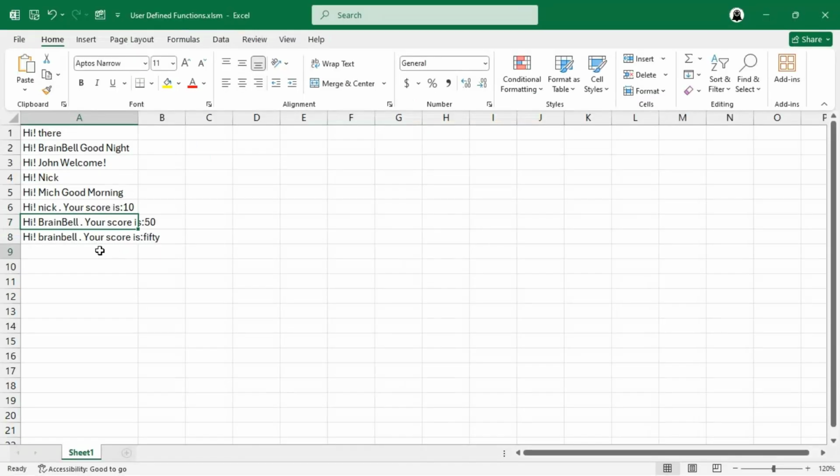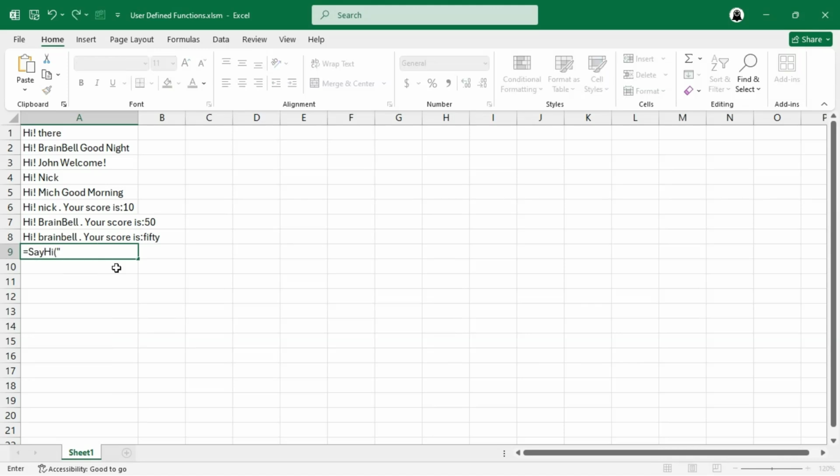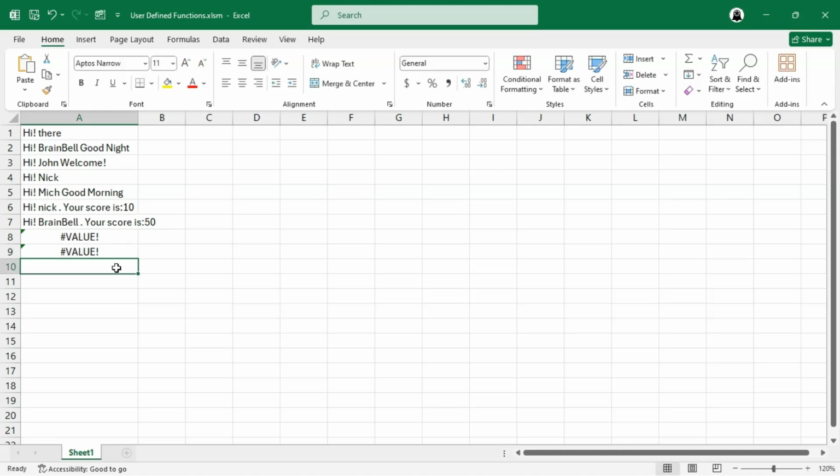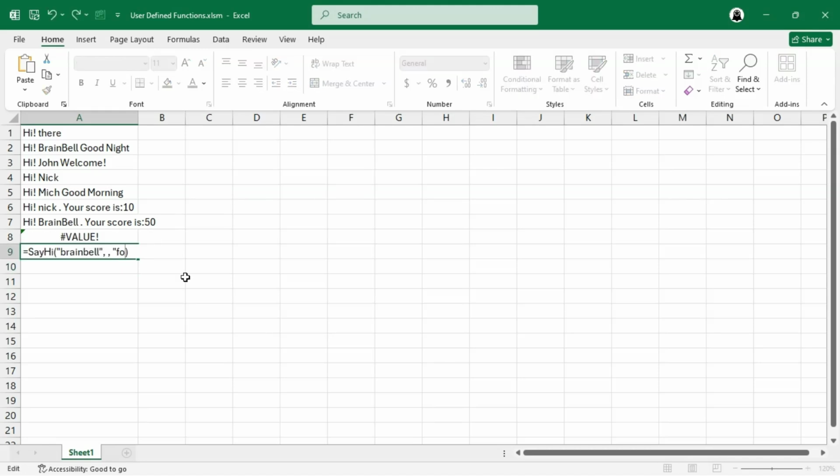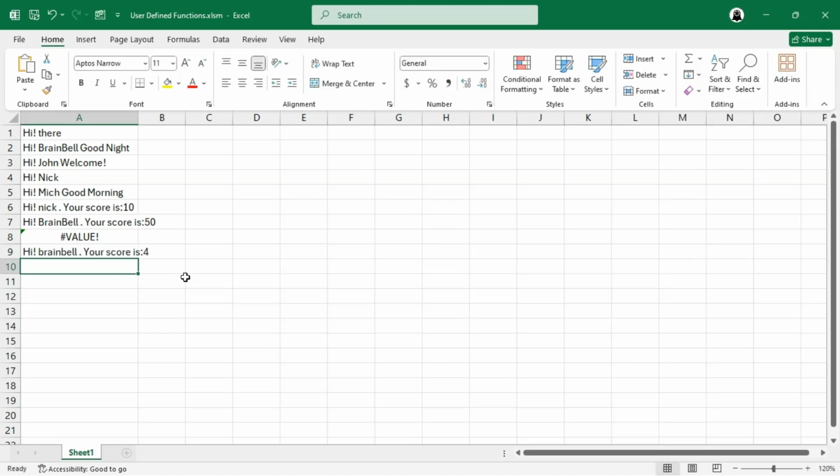Now, try it on a sheet. When you enter text instead of a number for the score argument, the function returns a value error. But when you enter a valid number, the function runs correctly and returns the expected result.